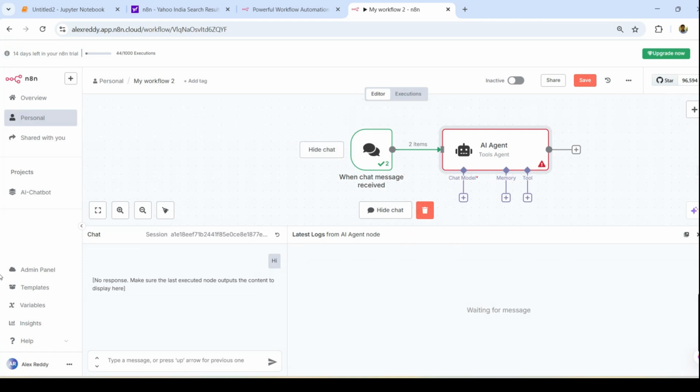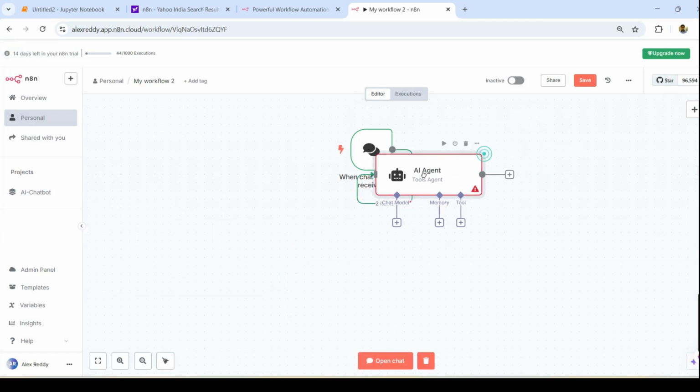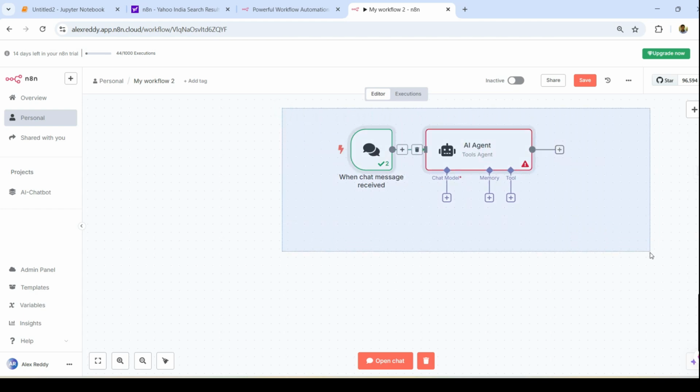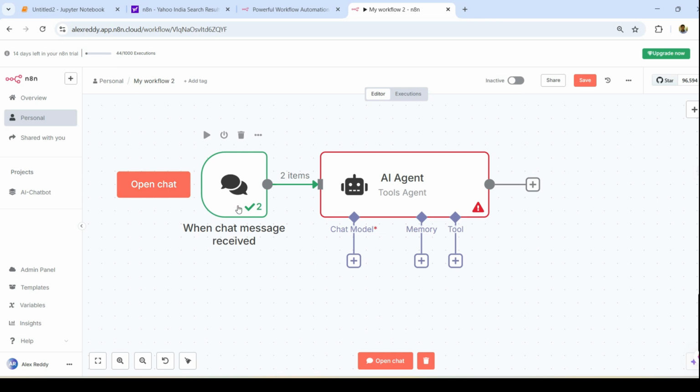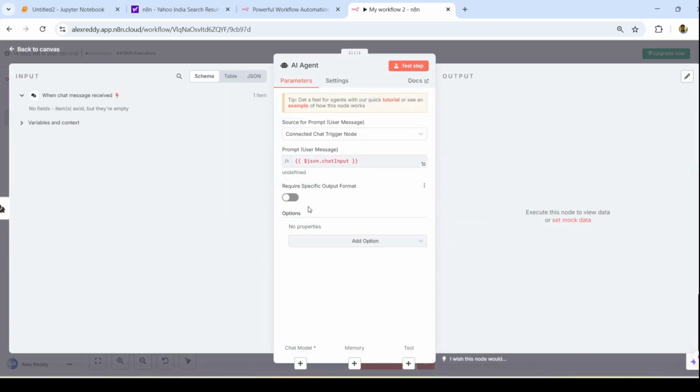Now we will close this one and we'll zoom in. So this is the chat input, and this is the AI agent, which will have the chat model, memory, tool, and the output. So now if you click this one, it will be selected, and the options it will be giving over here, you can see. So options also will be there. It is connected to the chat trigger node, and the prompt is a chat input.